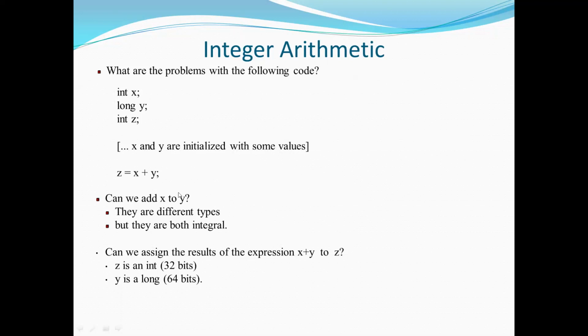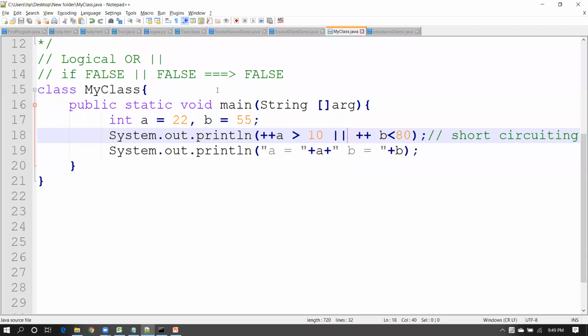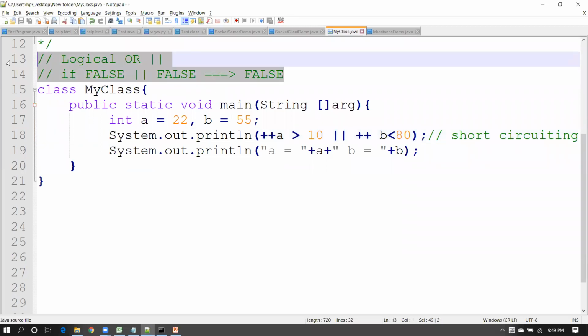Can we add x to y? Remember this point: the operation can be performed only if both variables' types are the same. So can we perform the operation x plus y? With an example, we'll try to find the answer.